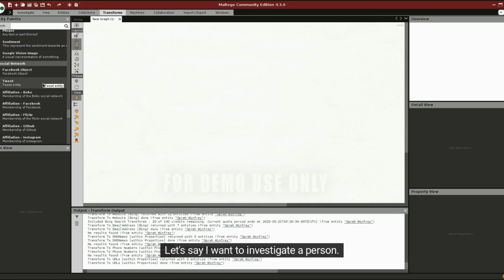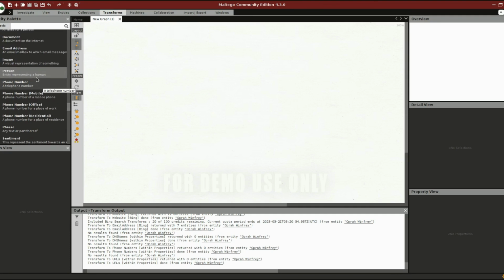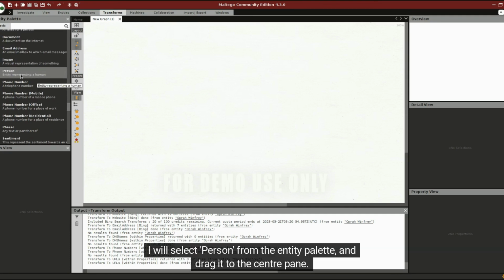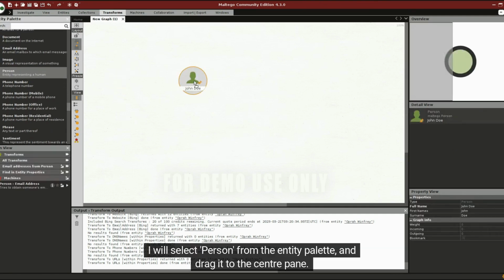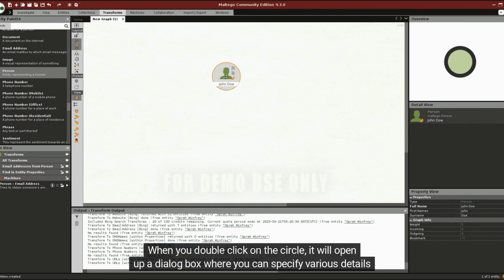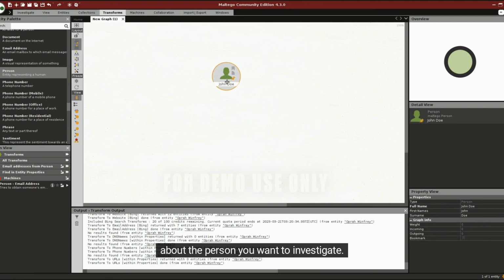Let's say I want to investigate a person. I will select person from the entity palette and drag it to the center pane. When you double-click on the circle, it will open up a dialog box where you can specify various details about the person you want to investigate. I will set the person as Mark Zuckerberg.